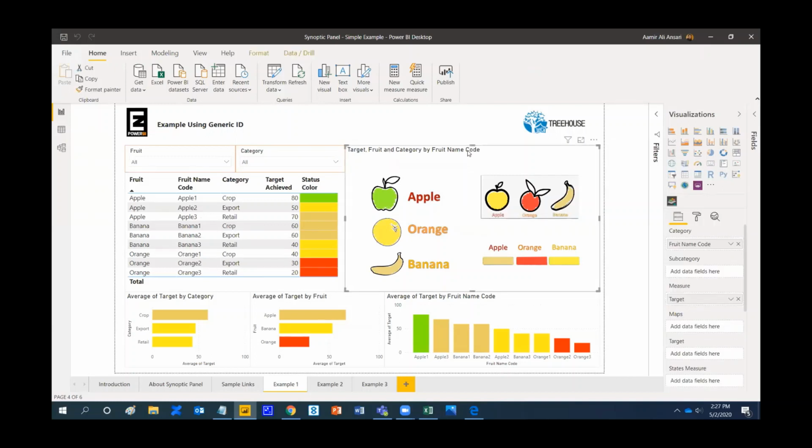If you select Synoptic Panel over here, I'll just show you in the visualization part.